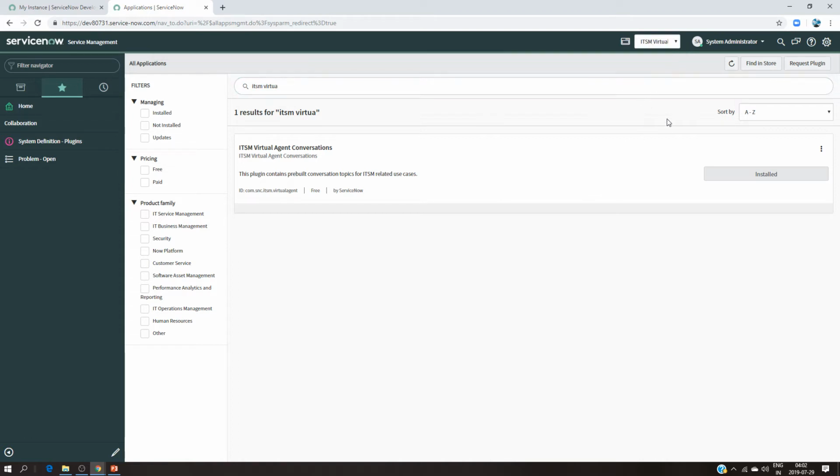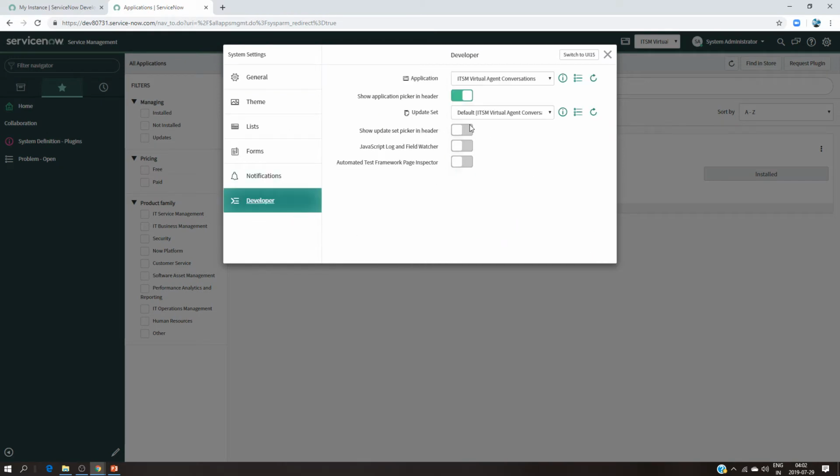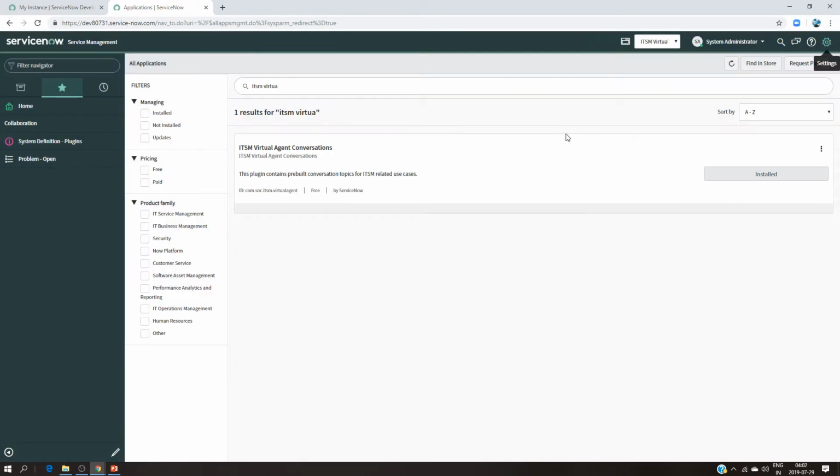The other thing you have to make sure of is to go to the developer tab and see that ITSM Virtual Agent Conversation is selected, also in the update sets. That's something that I found out in the learning path. You can find out as well in the learning path in Developer ServiceNow, the whole course, how to use the virtual agent, how to install it and everything. Once you have installed it, you will have this application called Collaboration, and then you can access Virtual Agent Designer.